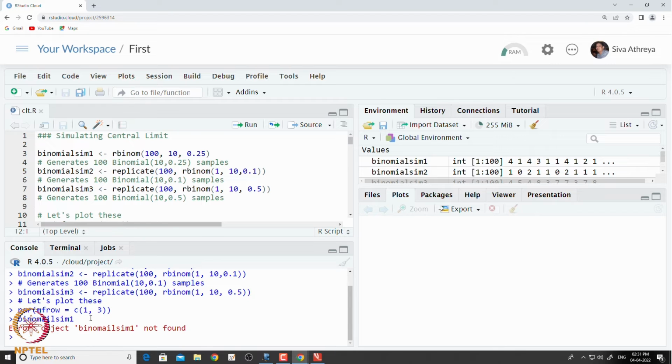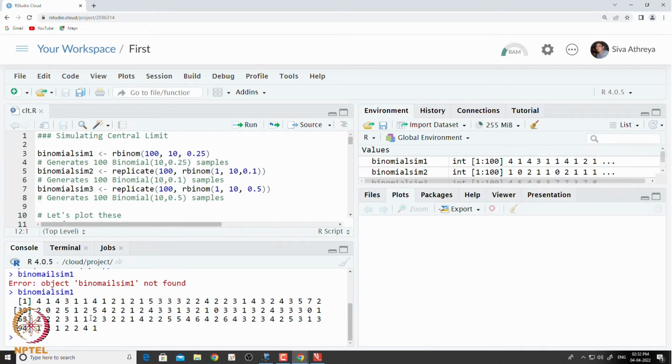It'll give you all the samples that you have. So I made a mistake in spelling. I'm sorry about that. Binomial sim1. It should give you all the samples generated. It's like 4, 1, and so on. Okay, that's 100 samples generated.